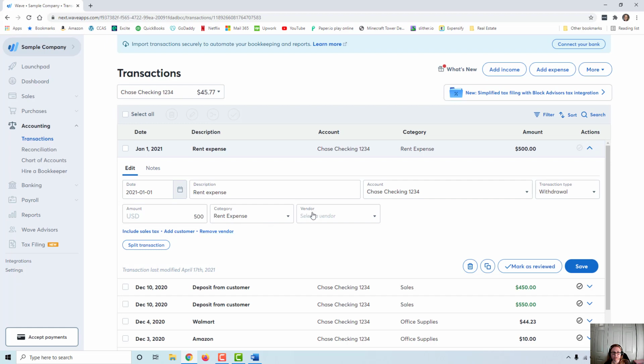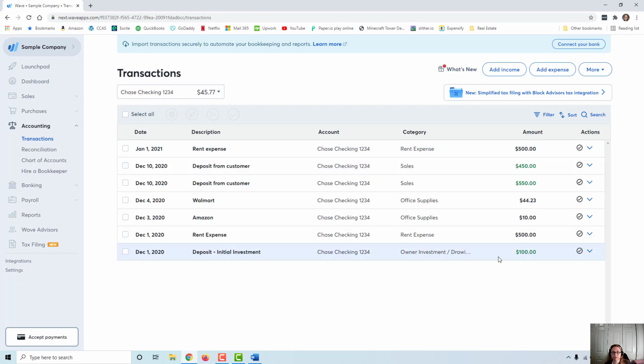If you want to add a vendor, you could do that here. I already have a couple of vendors in here, but you could create a new vendor. I do think it's easier to have your vendors already set up before you add the transactions, because if you click on create new vendor, it takes you to a new screen, and then you have to create the vendor on another screen and then come back here and refresh it, and it's just easier to have it already there. And then you would just click on save. And that's it. It's as easy as that.